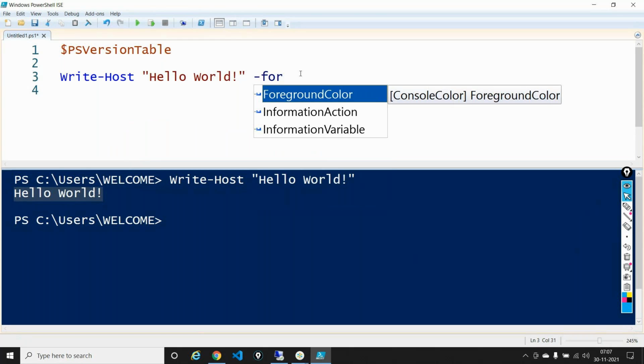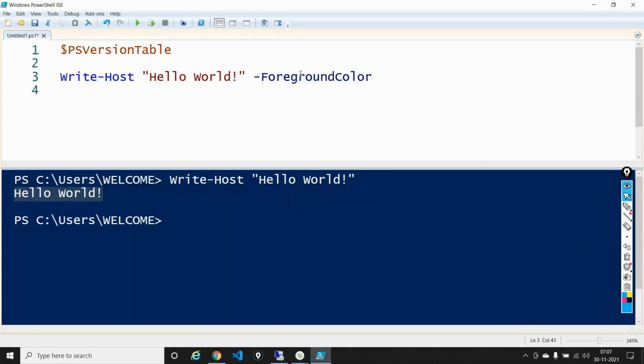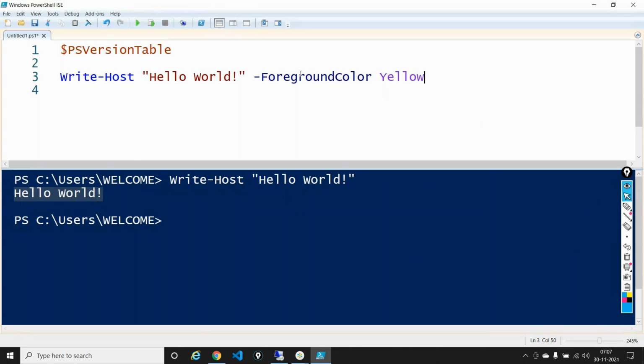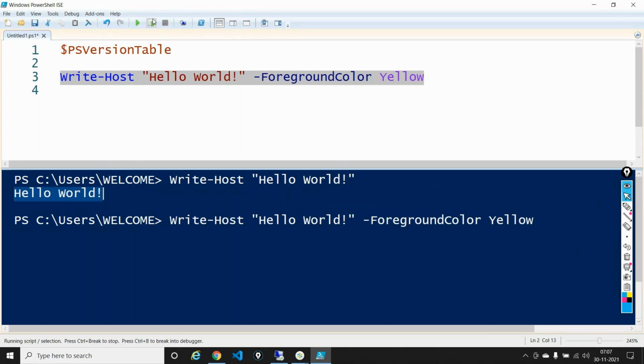So I'm giving a space to the same command and I'm saying ForegroundColor and space. It will load a list of colors that I do have out here. So let's say yellow. And if I just execute this right now, this is what you'll see. So this is how you can change the color of the output. If anyone is coming from a C background, this is like printf in C. When you want to write something out here, you'll do a Write-Host in PowerShell.